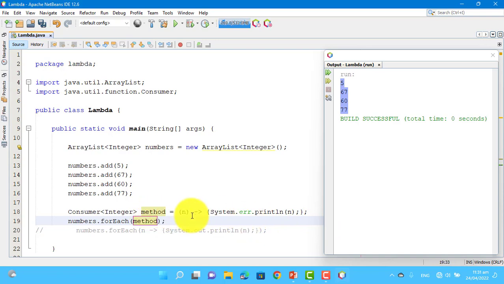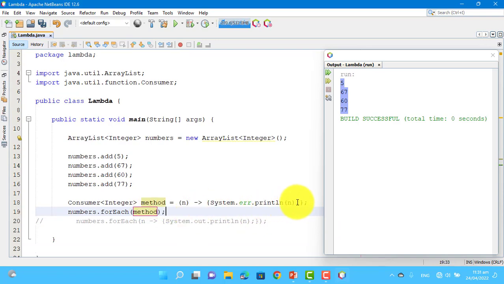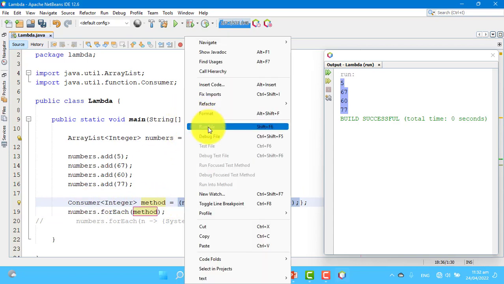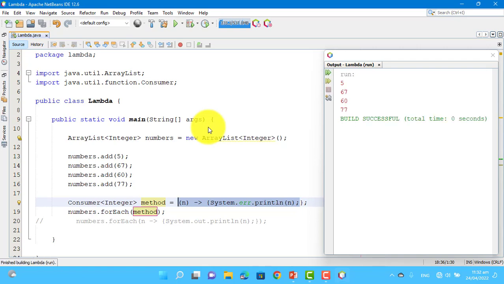In this program, we pass the Lambda expression as a method to the Consumer interface in Java.